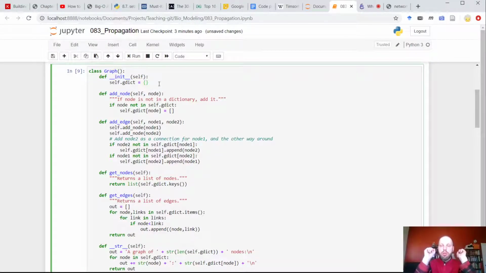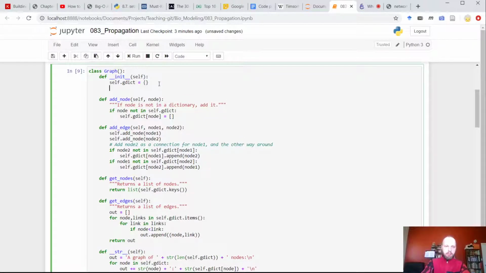So we need to start with adding something here. self.values equals an empty list. Good. So we have values now, and for now it's an empty list. But when we add a node, we need to add a value for this node. So add node is a good place to change that.